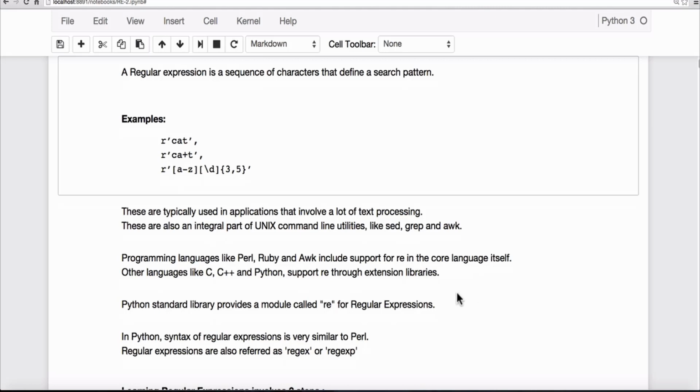Okay. In Python, the syntax of regular expressions is very similar to Perl. So if you already know Perl and if you have done some work in regular expressions, then this will be a cakewalk for you. Regular expressions are also referred to as regex or regexp.